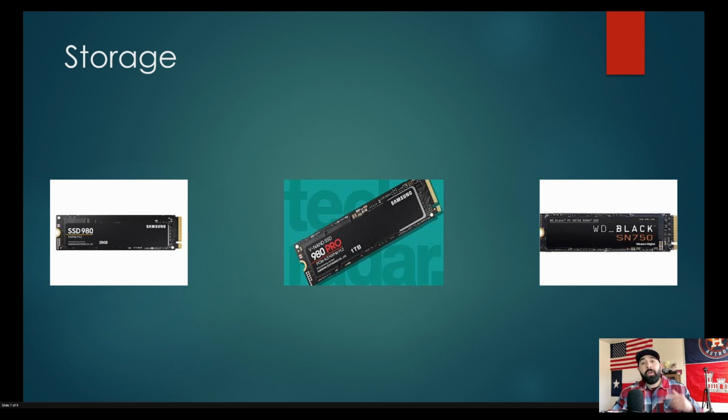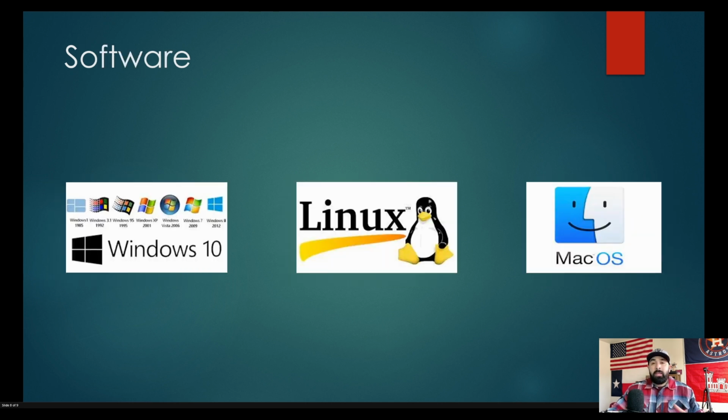Now, next, what else makes your unit what it is? Software. You have the big three: Windows, Linux, and Mac OS. I'd say Windows and Mac OS are really the main two.